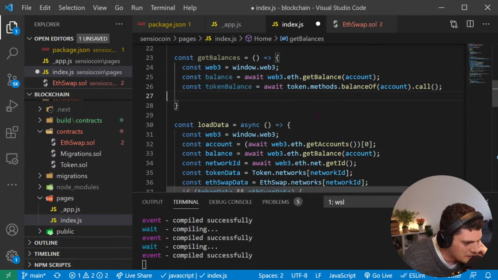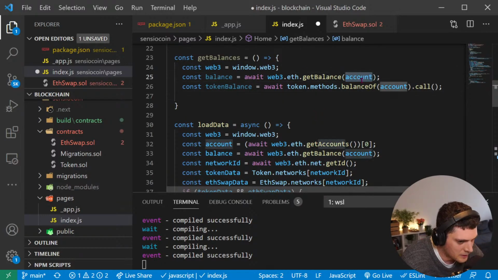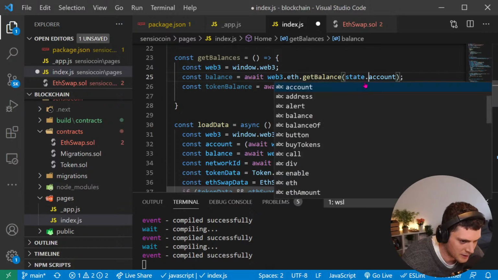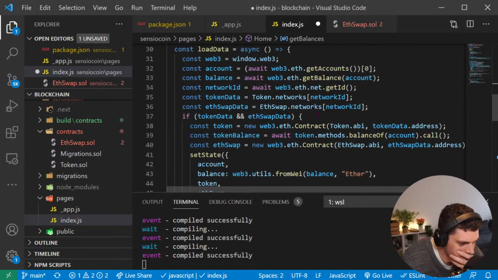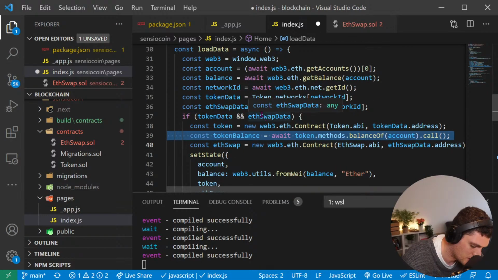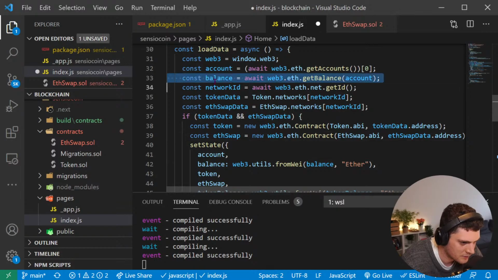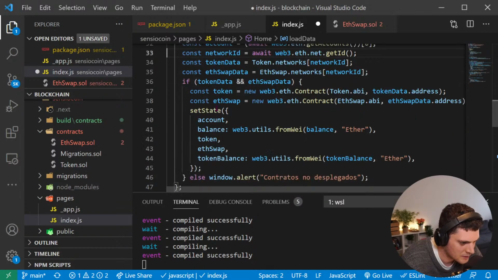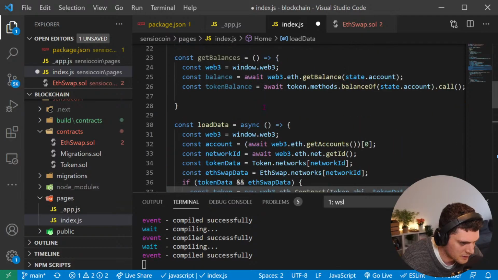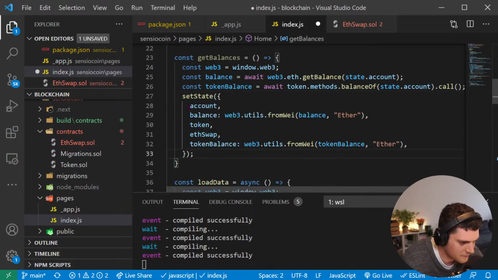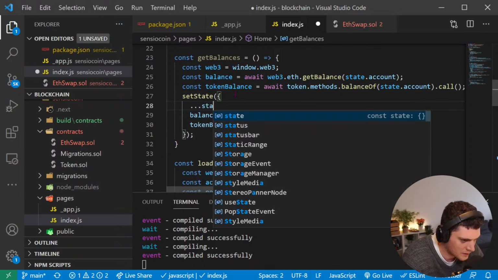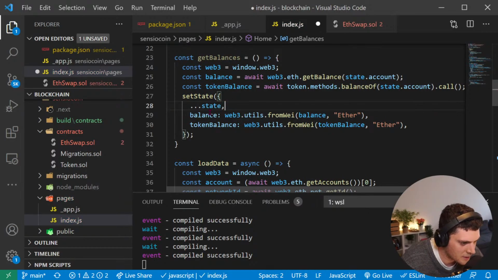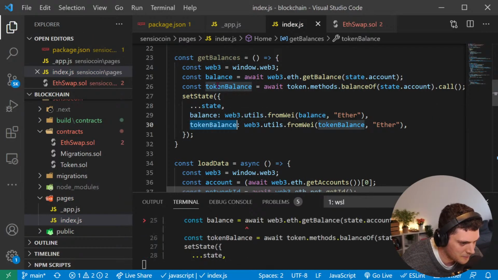Y este get balance necesita mi cuenta, que la va a sacar del estado. Esto fuera. Esto fuera. Y este set state. La cuenta no la quiero, el token no lo quiero, el sobre no lo quiero. Por lo tanto, cogeré mi estado y sobreescribiré mi balance y mi token balance. Set balances, mejor dicho.